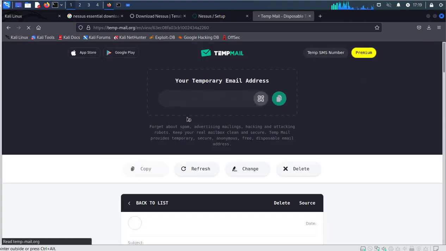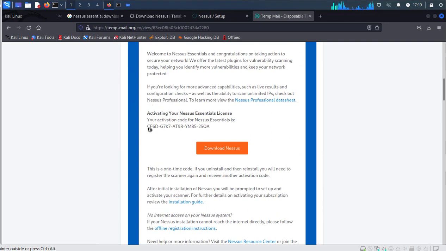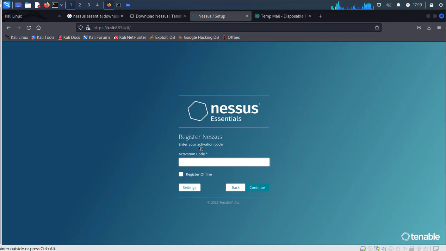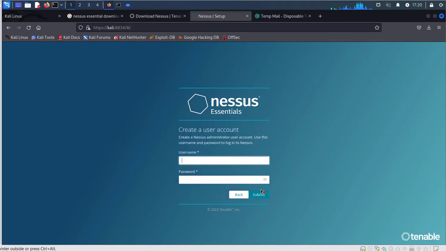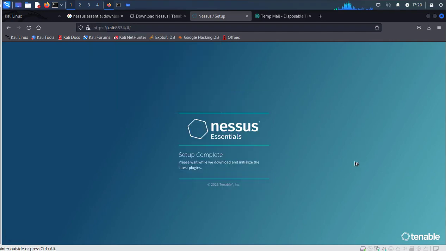There you go. Copy this activation code and paste it right here. Don't use the same code, it's not going to work anyway. Click continue. Create a username. We can say Kali, for testing purposes.